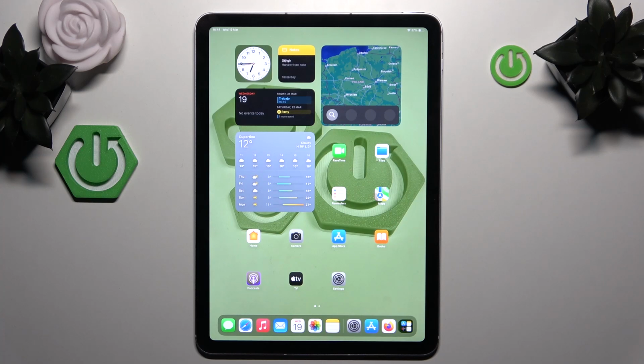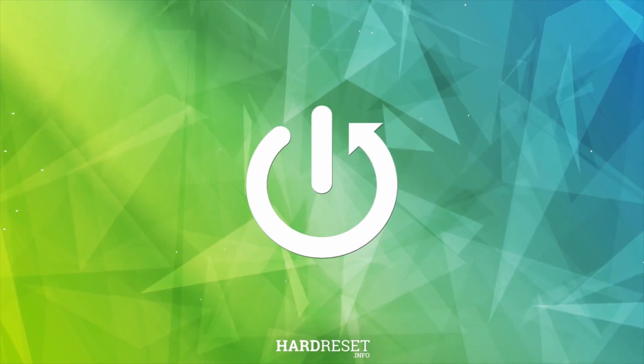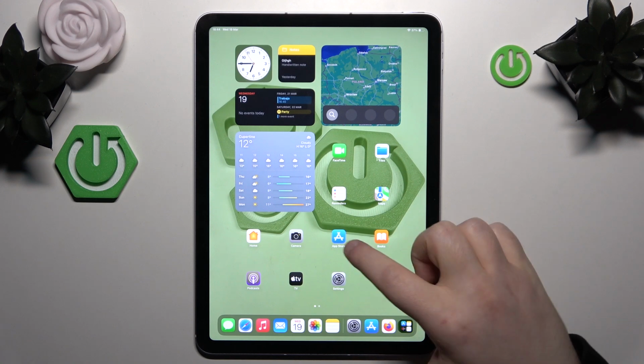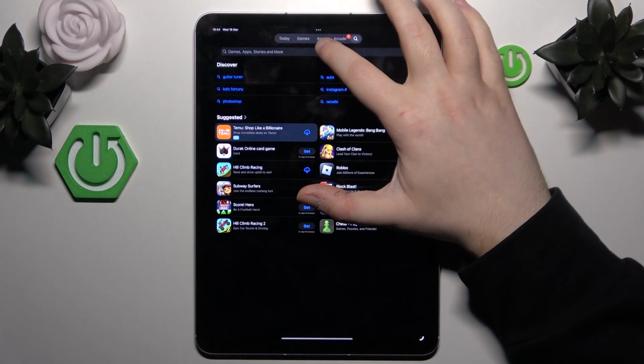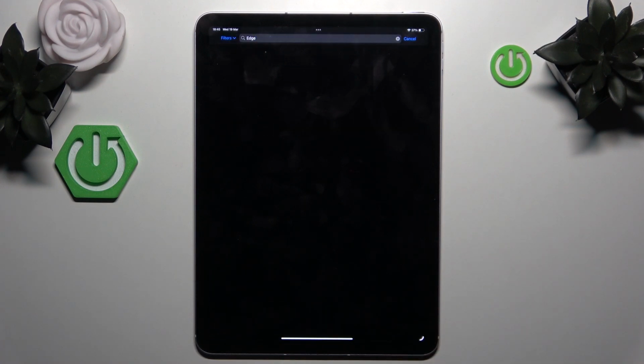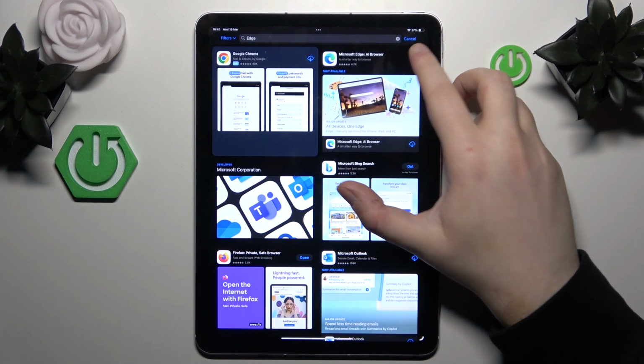Hello! In this video I will show you how to install Microsoft Edge browser on iPad Air. So you have to start by opening your App Store and now click on search bar and type in Edge. Now click search and click on this icon to install your app.